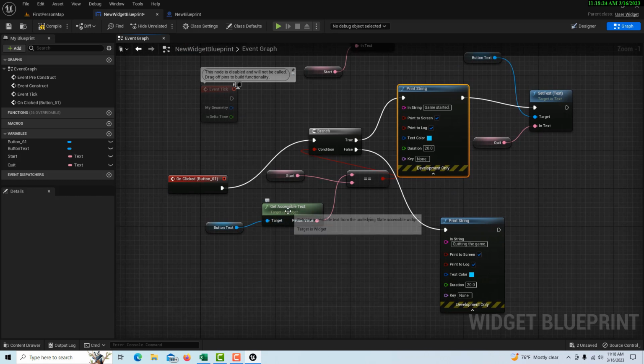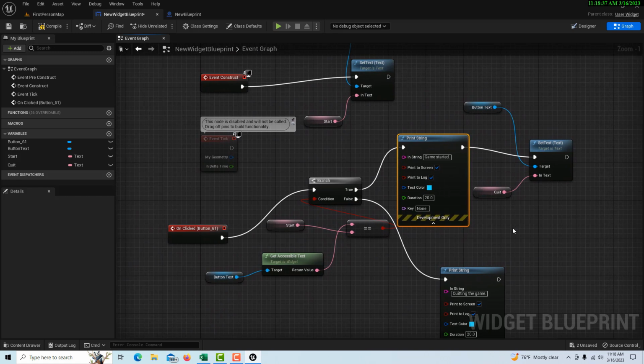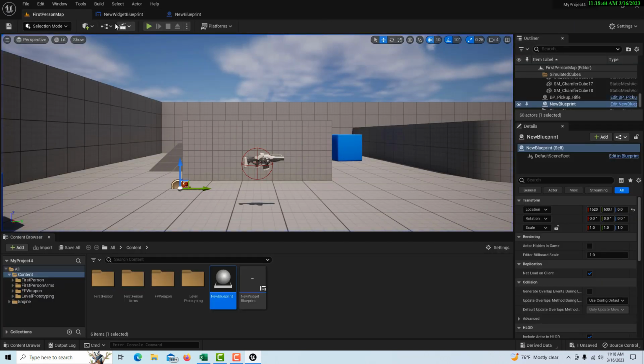This get accessible text is really the key of the whole thing, because it allows you to switch logic based on whatever the button says. Then you can change what the button says by resetting it. So there's actually no need for an overlay in this particular setup. Anyway, let's come in and see if it works.